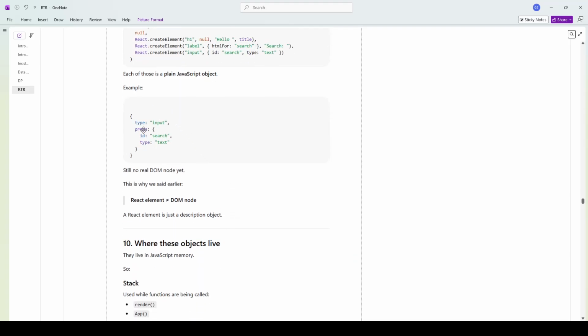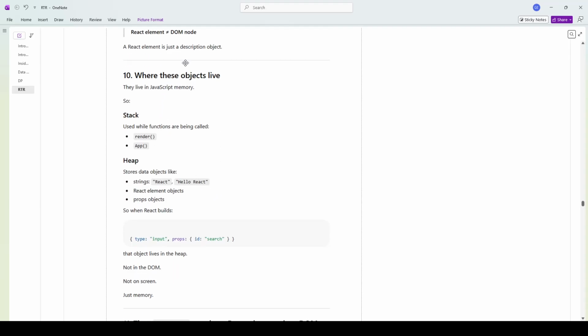So for example, type: an object with a member type with the value string input, a member props with the value, an object with a member id with the value search and a member type with the value text. Still, no real DOM node yet. So again, it's like with the Node.js module. We first have to check the available dots, initialize the values in the dots, then only traverse those dots. So a React element is not equal to a DOM node. A React element is just a description object. So it's just the description of the object.